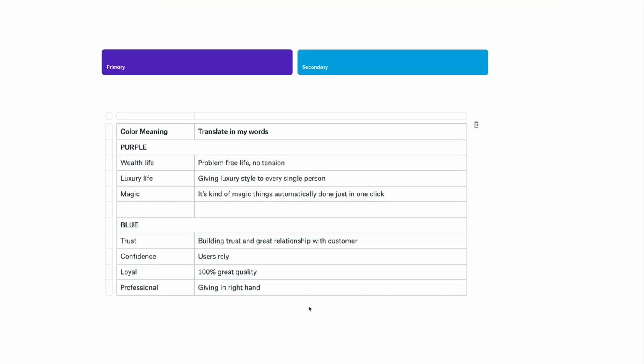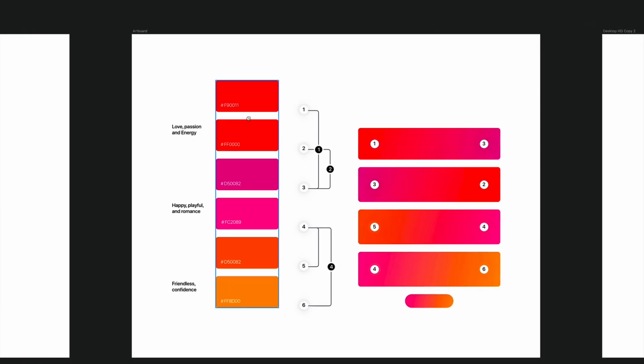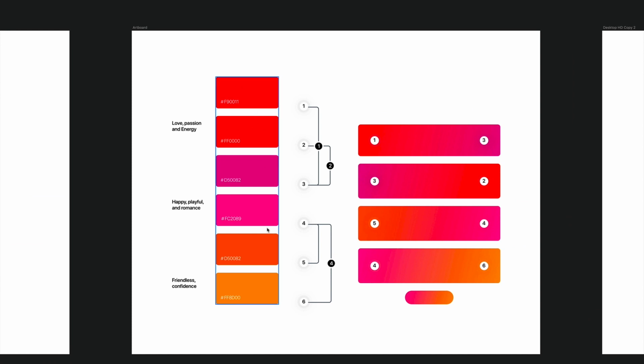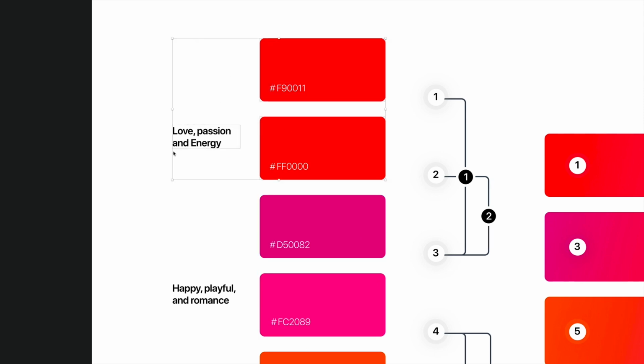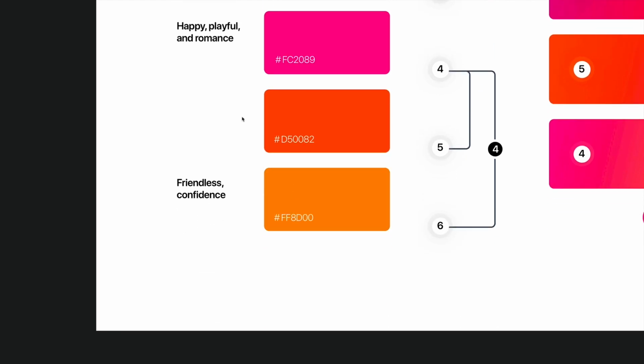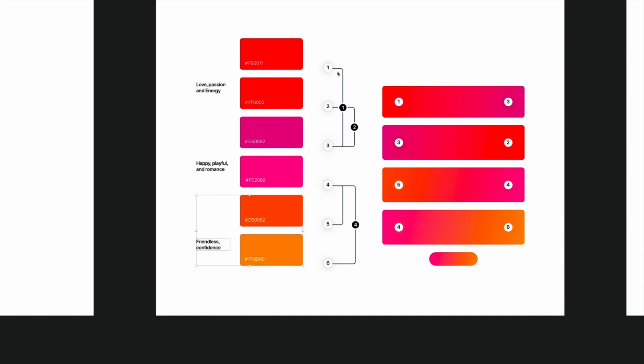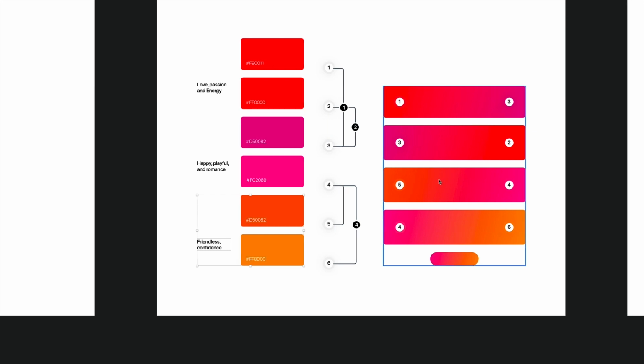Let's take a different example. Let's suppose I have so many colors over here, you can see I put random colors. Taking the example of Tinder, here I'm talking about a color representing love, passion, energy. Over here I'm talking about happy, playful, romance, and over here I'm talking about friends and confidence. And I try to match colors, like one is this, three is this color. So you can see how the gradient is coming, how I'm defining the communication language. This is how you can make it.